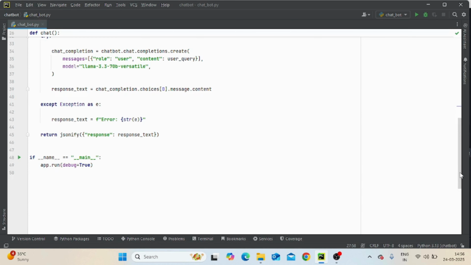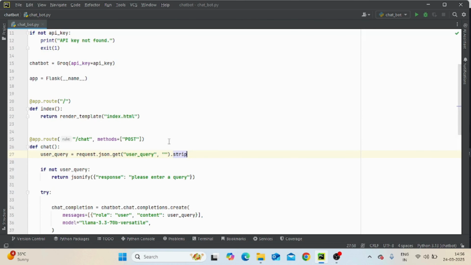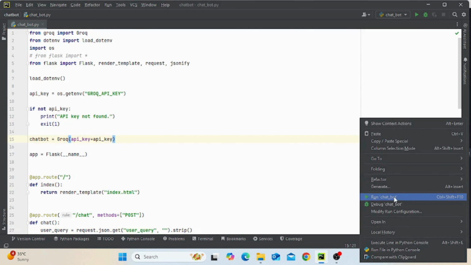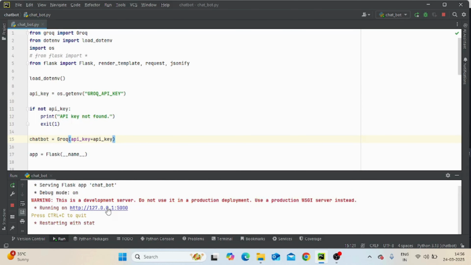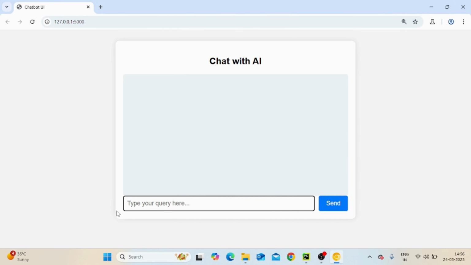So let's check for issues if there are any. Oh, I forgot to put the brackets over here. Right. So now let's run this to see the magic. So now it will give us a web link. I'm opening this with Chrome, and now it is opening. And see, this was the template that we used.